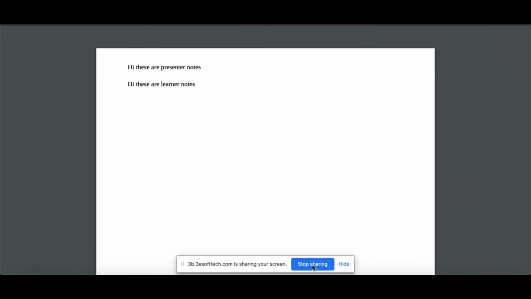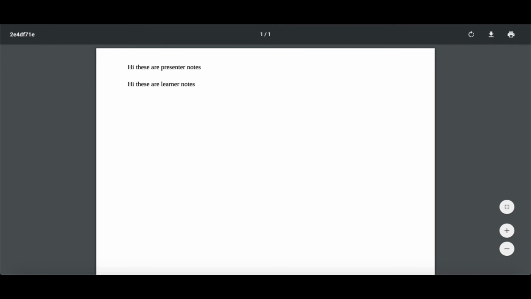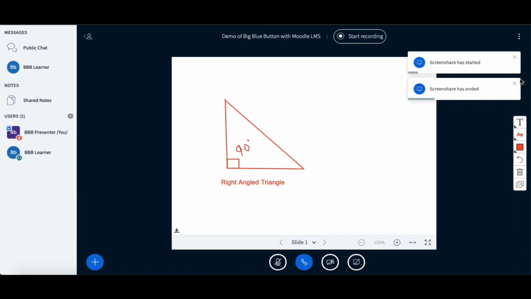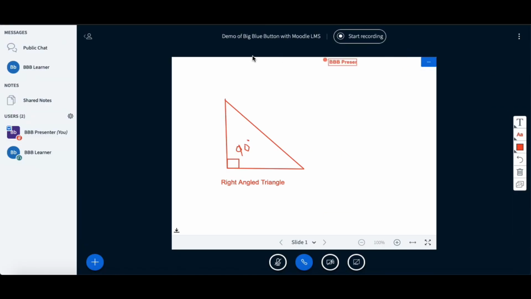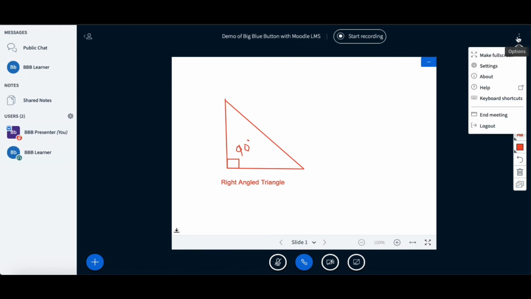Since I'm sharing multiple screens, it's conflicting with it. But yes, it offers you the screen sharing functionality as well, and it works without any issues. You have the option to start the recording, and the other settings here, like you can end the meeting once the meeting is over and log out.